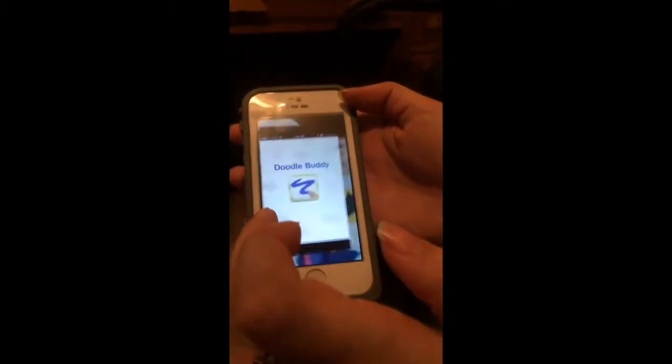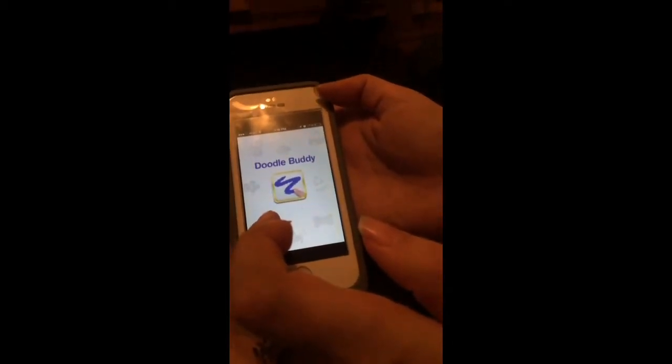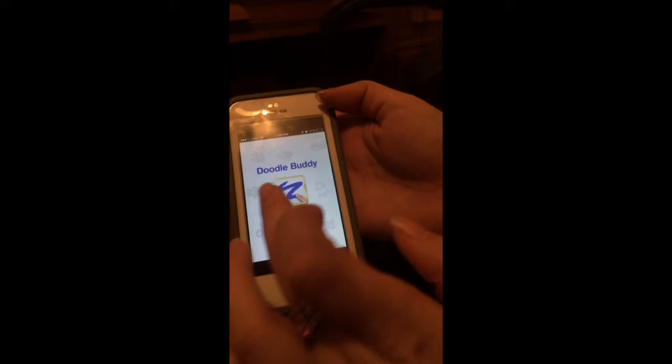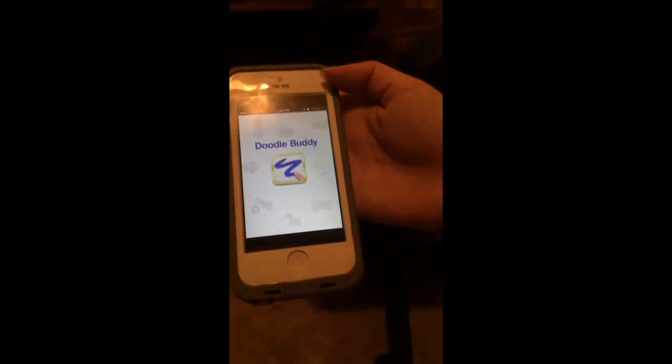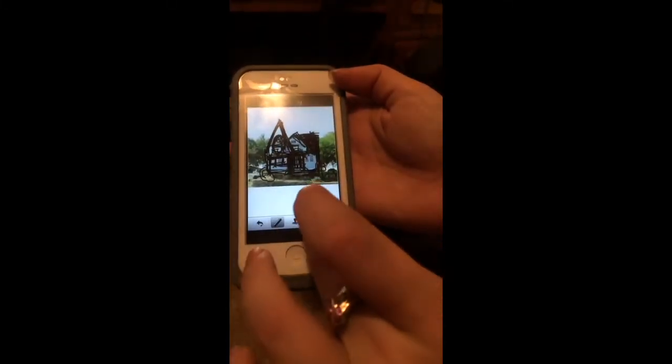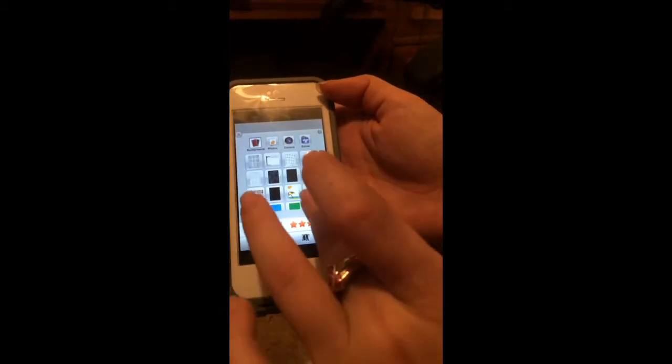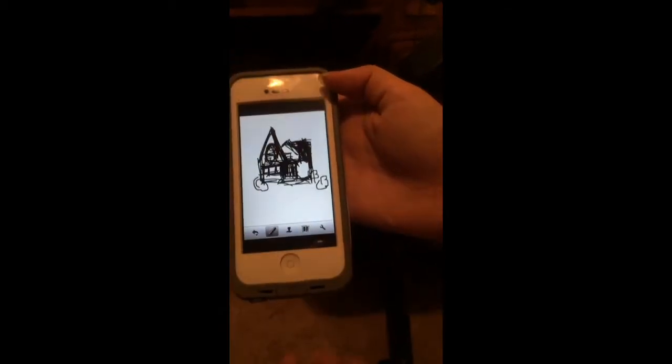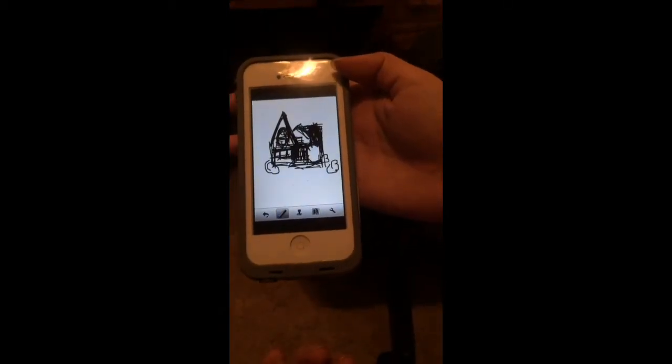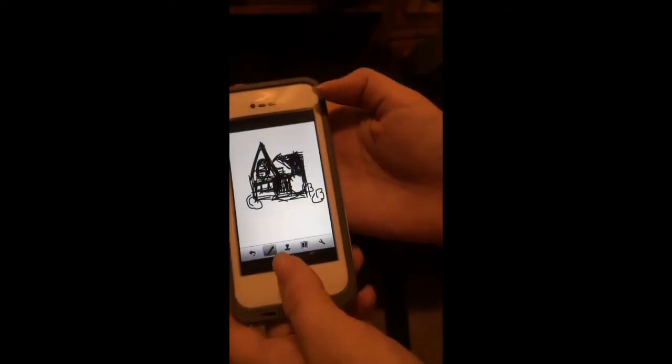Doodle Buddy. I like Doodle Buddy. I have no idea what that is. You'll see in a sec. So I can choose a different background. I'll put a plain white one on there. I drew that. I see. Oh, so it's just for doodling. Yeah, clear. And then you go.